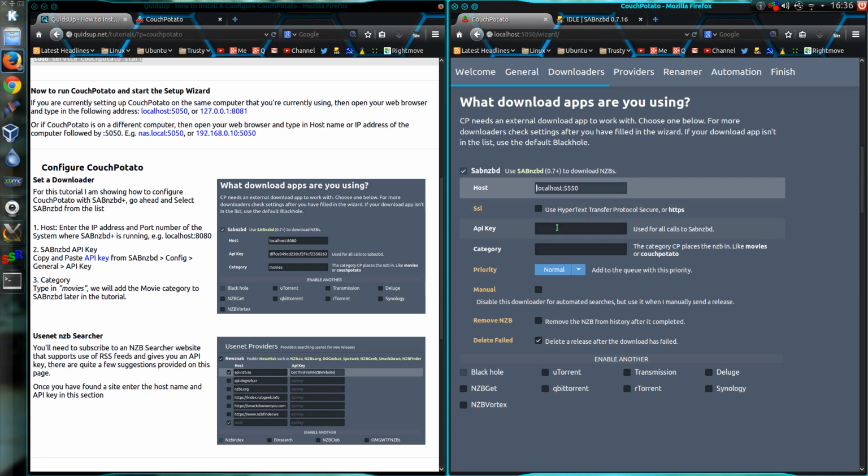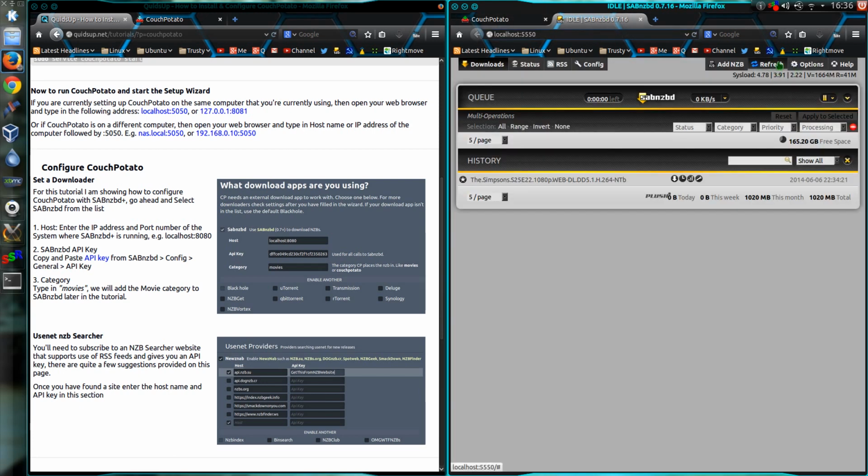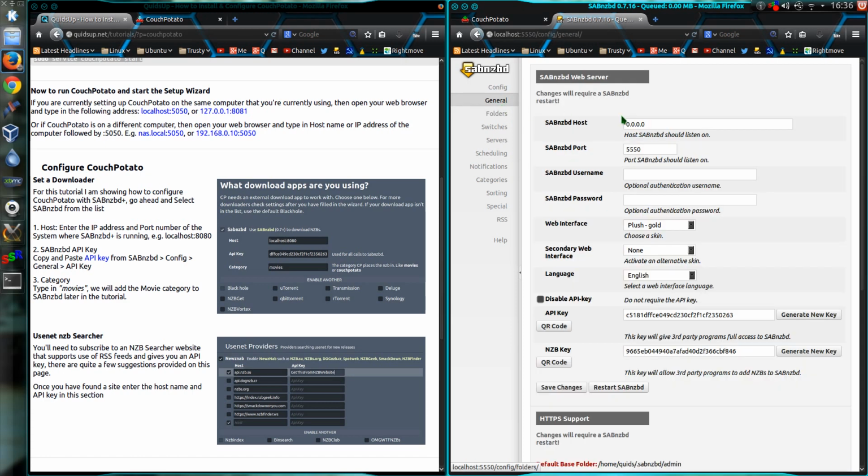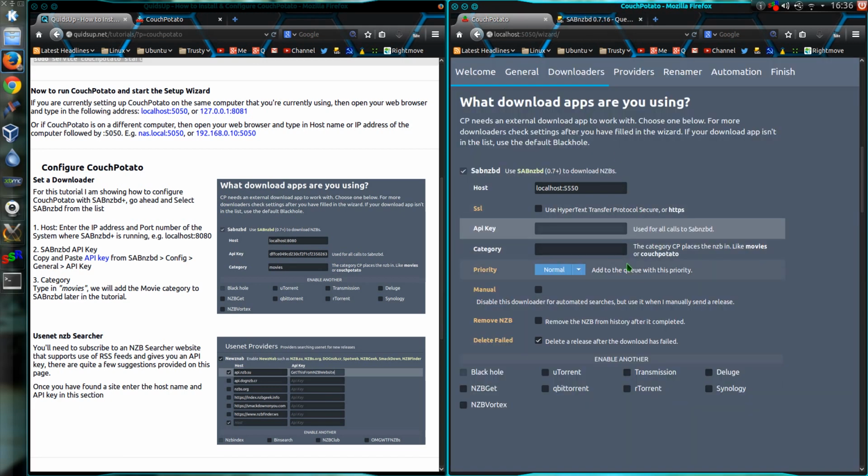It's not using SSL. The API key, now we get that by going into SAB, across to config, general, and get the API key from there. Now I'm going to take the main API key, and I suppose you could use this NZB key. I've never done that before, so I'll keep with what I've done because it works. And the category, just type movies in there. We'll come back to that part later on.